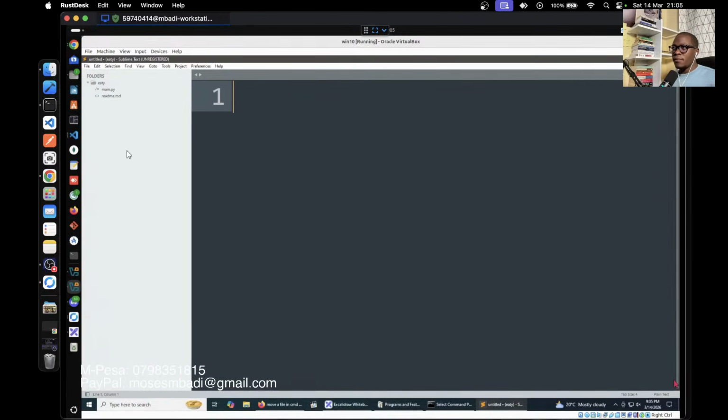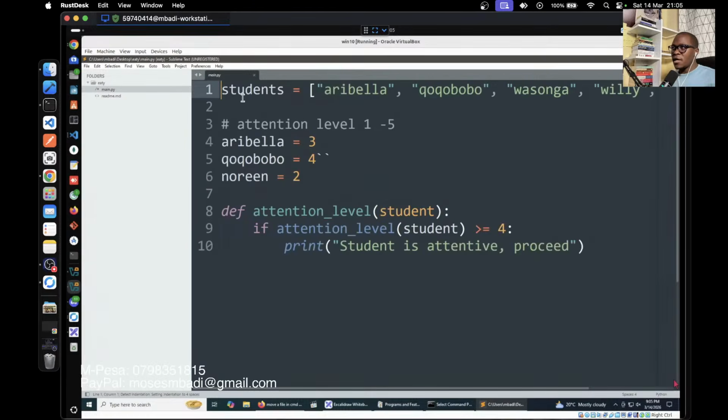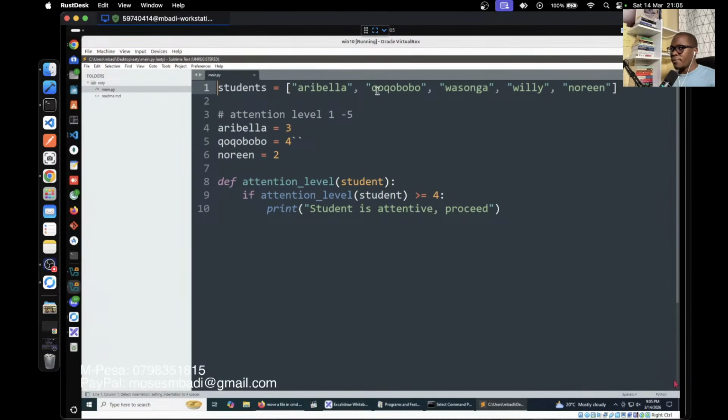Let me just zoom in a little bit. Inside Sublime Text, we have stored a list of users: Arabella, Coco Bobo, Wesonga, Willie, and Noreen. And then we've stored attention levels for 3 students: Arabella is at 3, Coco Bobo is at 4, Noreen is at 2. Then we want to create a function that will check the attention level. If the attention level is 4 and above, then the student is paying attention and we proceed with the class. If the attention level is 3 and below, then the student is not paying attention and we don't proceed with the class.